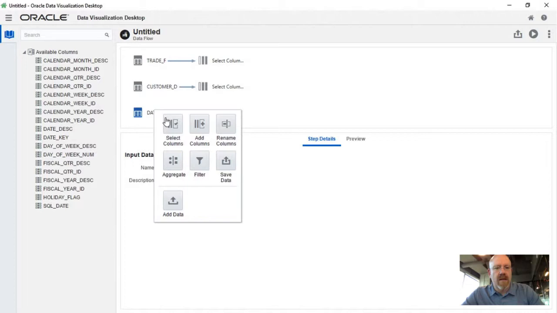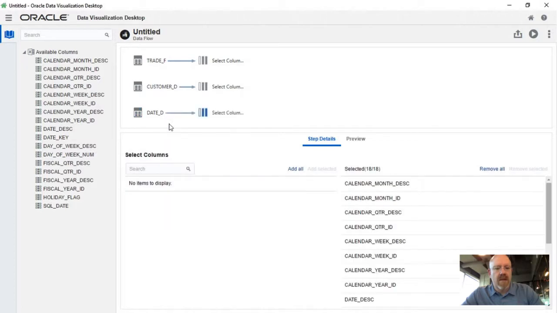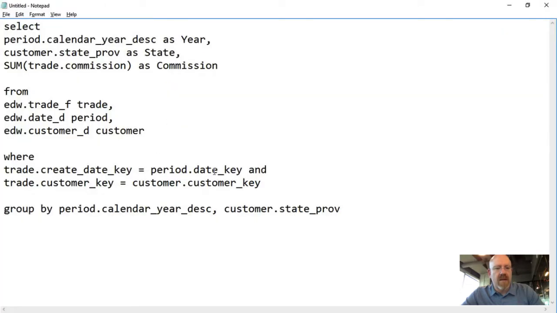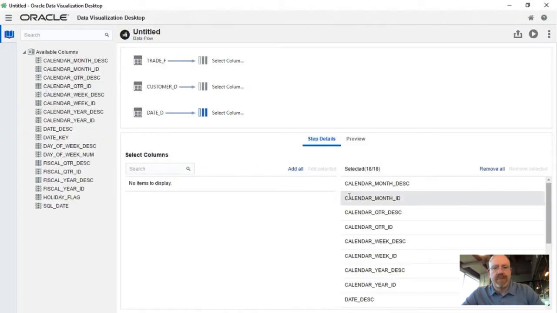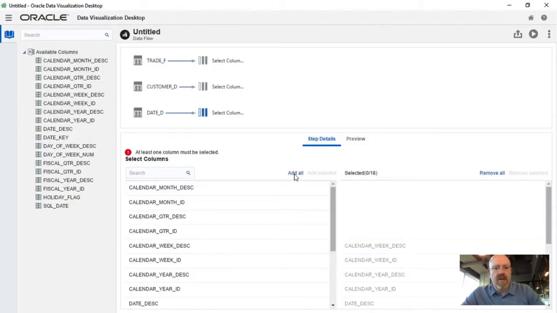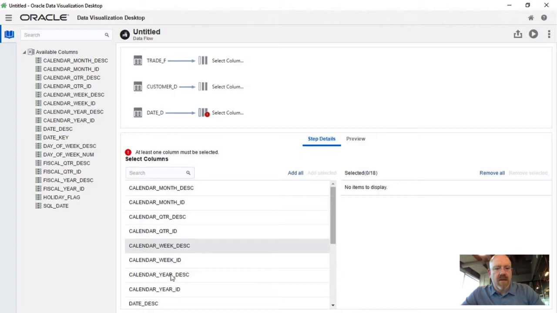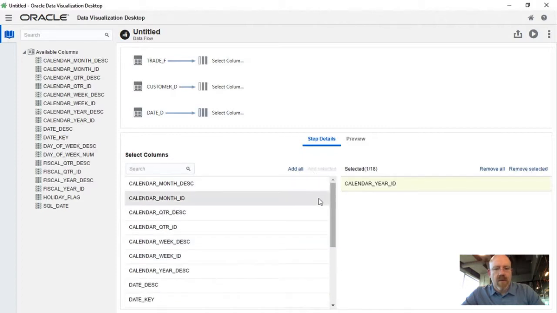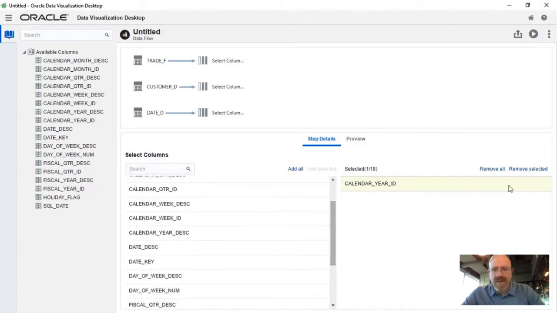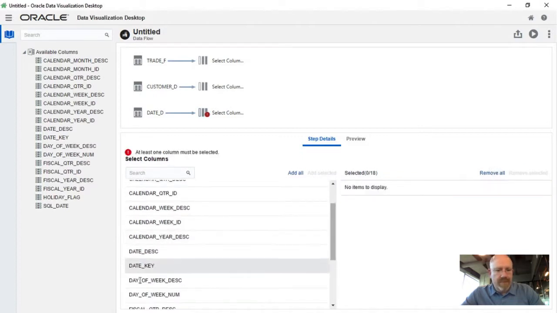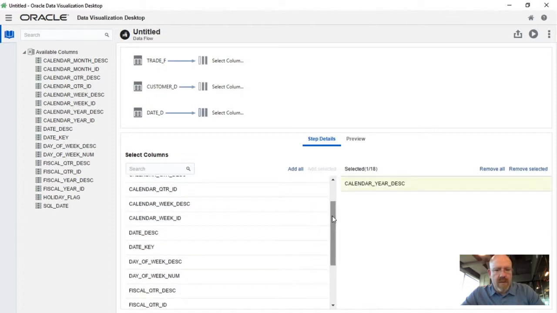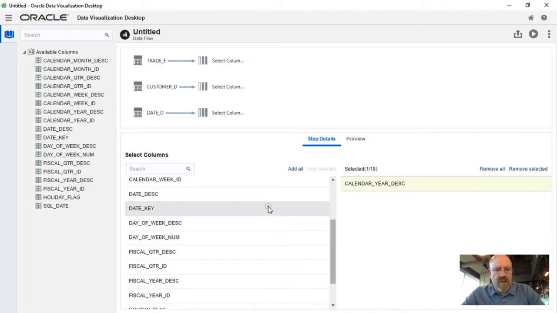Now we need the date columns. We'll add a step, select our columns, and in this case we need the date key, not the create date key, which is slightly different in that table, and we need the calendar year description. So let's remove all, and we need the calendar year description. Oops, I picked the ID there, that was pretty dumb. Let's grab the calendar year description, and let's grab the date key.